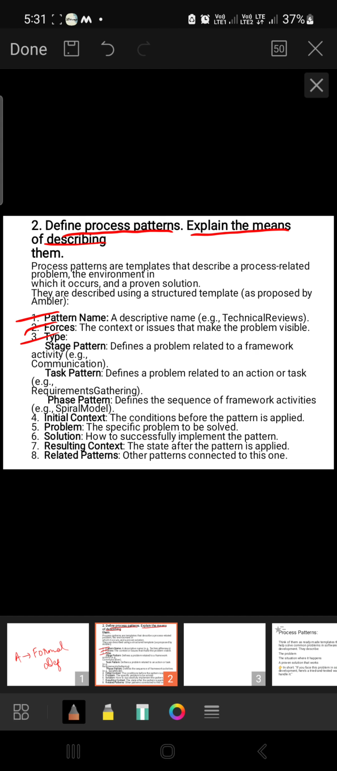Initial context is the condition before the pattern is applied. Problem is the specific problem to be solved. Solution is how to successfully implement the pattern. Resulting context is the state after the pattern is applied. Related patterns are other patterns connected to this one.